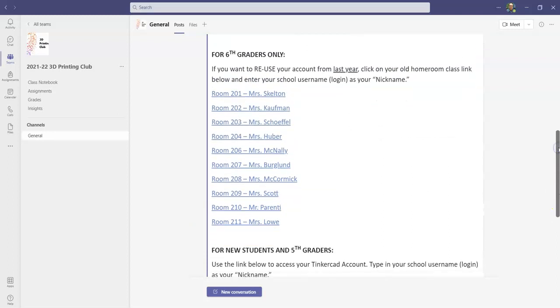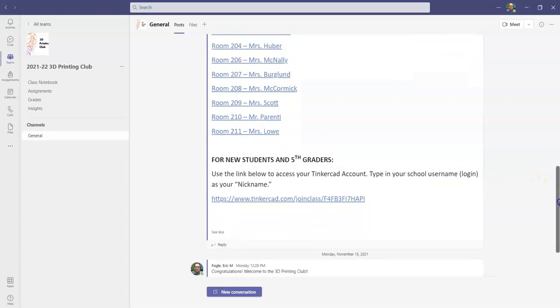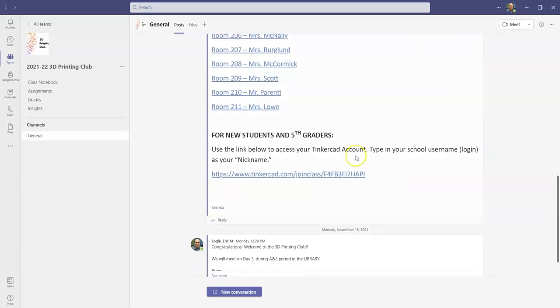If you're a 6th grader in my 3D Print Club, and you would like to reuse your account that I created for you last school year, so that means you were a 5th grader last year with me, and you did the 3D assignment then, click on your old homeroom teacher's name and log in with your school username. If you're a new 6th grader, or if you're a 5th grader, I created a new Tinkercad account for you. And all you do is you click on the link right here.